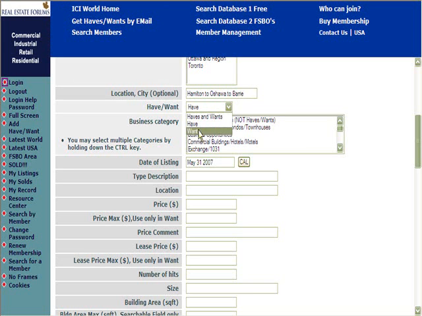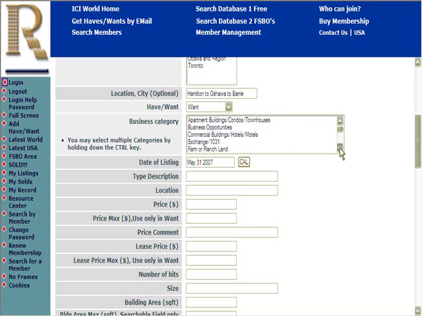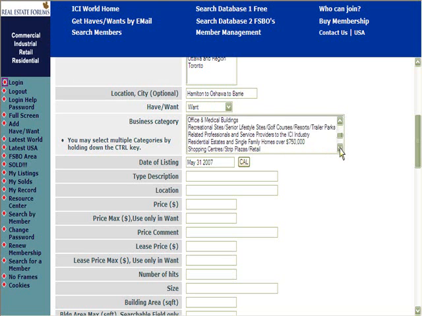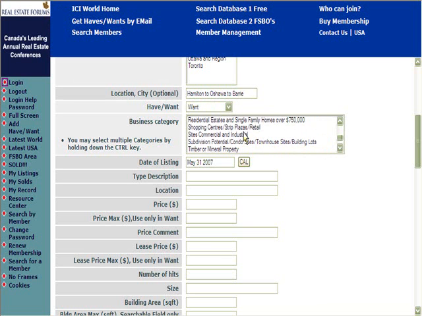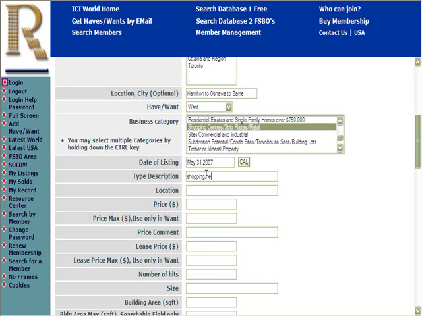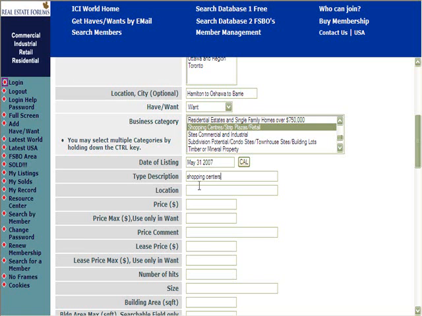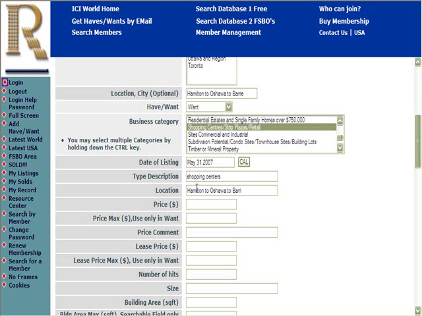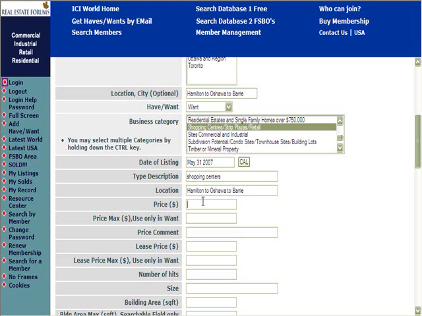You change the "have" to a "want." That's what we're putting in. And go down this little choice of business category down to shopping centers. Let's click on that. Again, if you type in shopping centers in the type description, our information comes up in many different ways. So it's always good to fill in these blanks because people mix and match things in many different ways, and your information will come up.